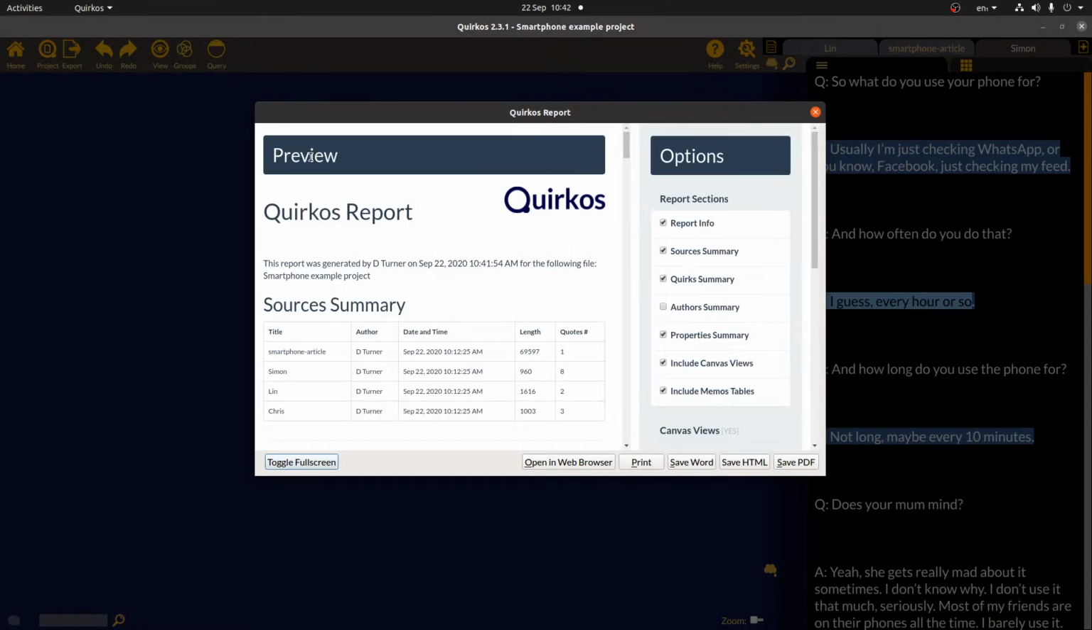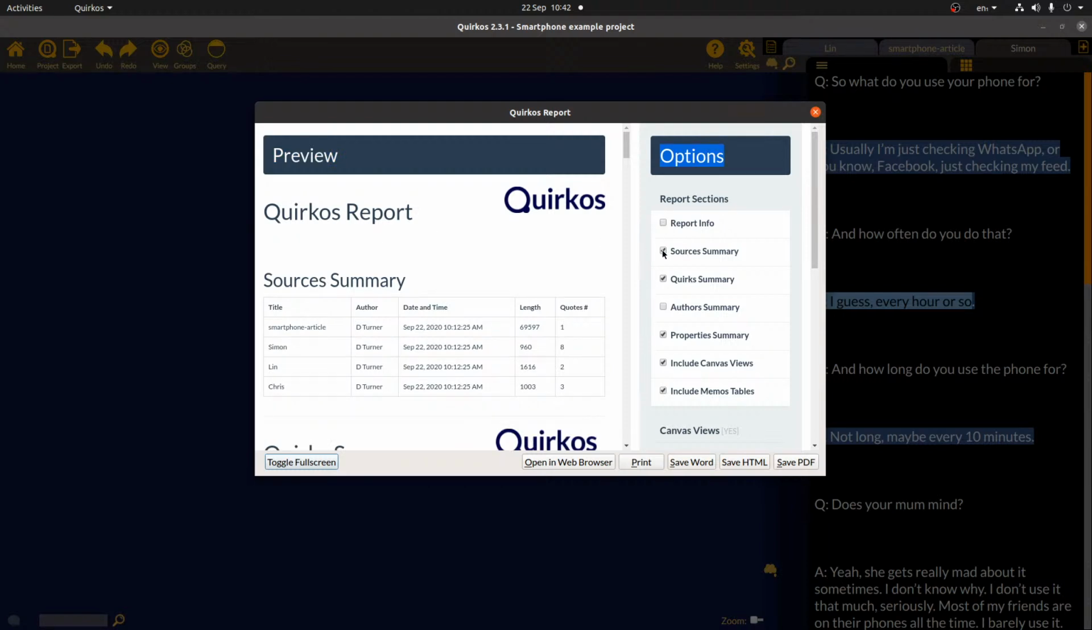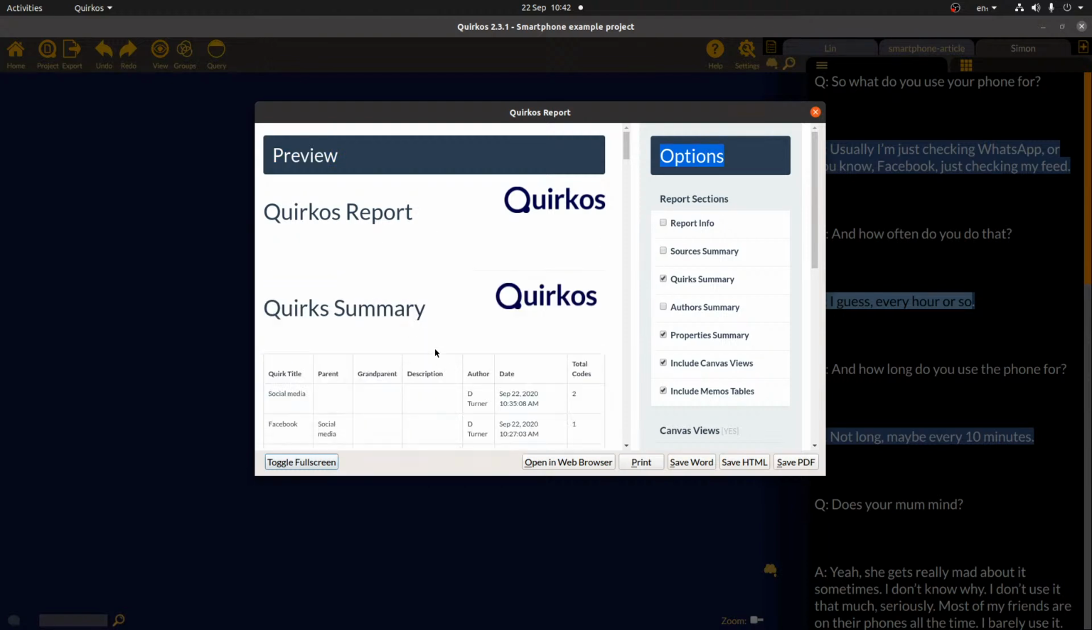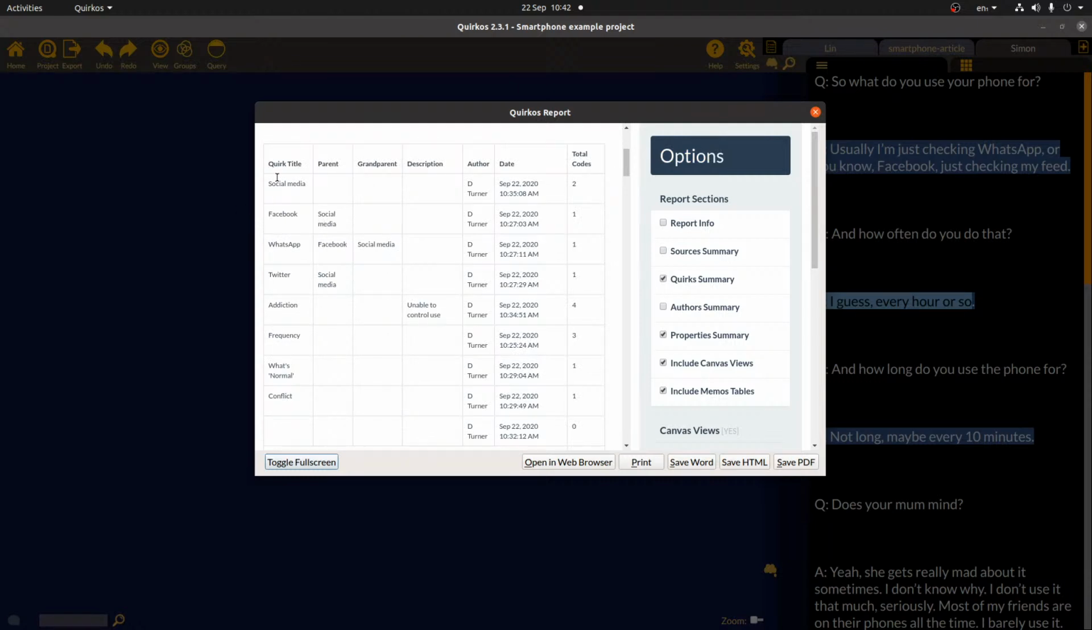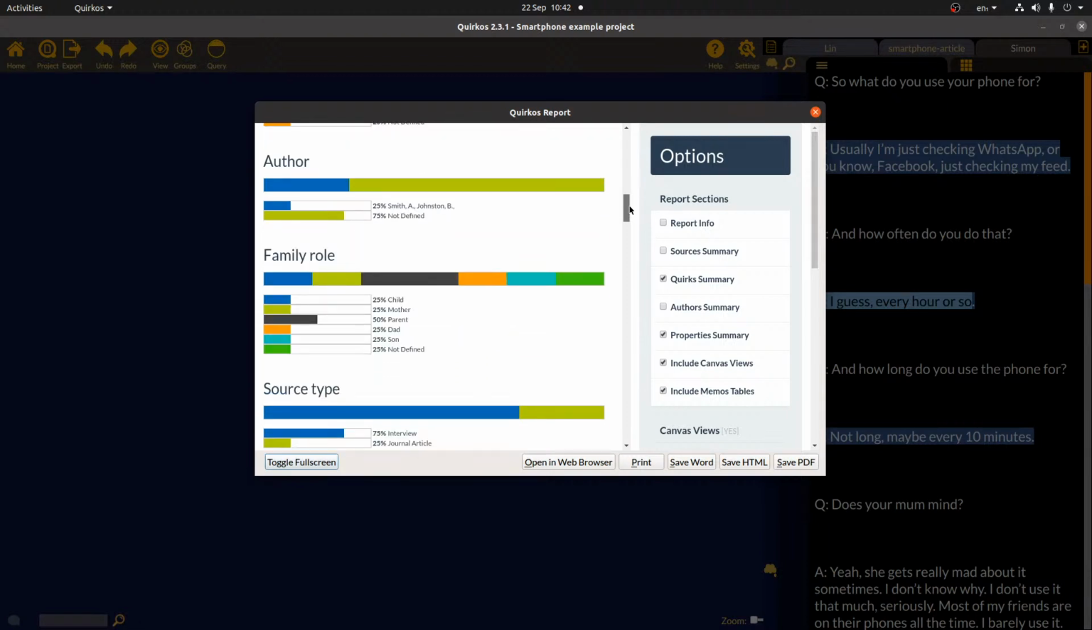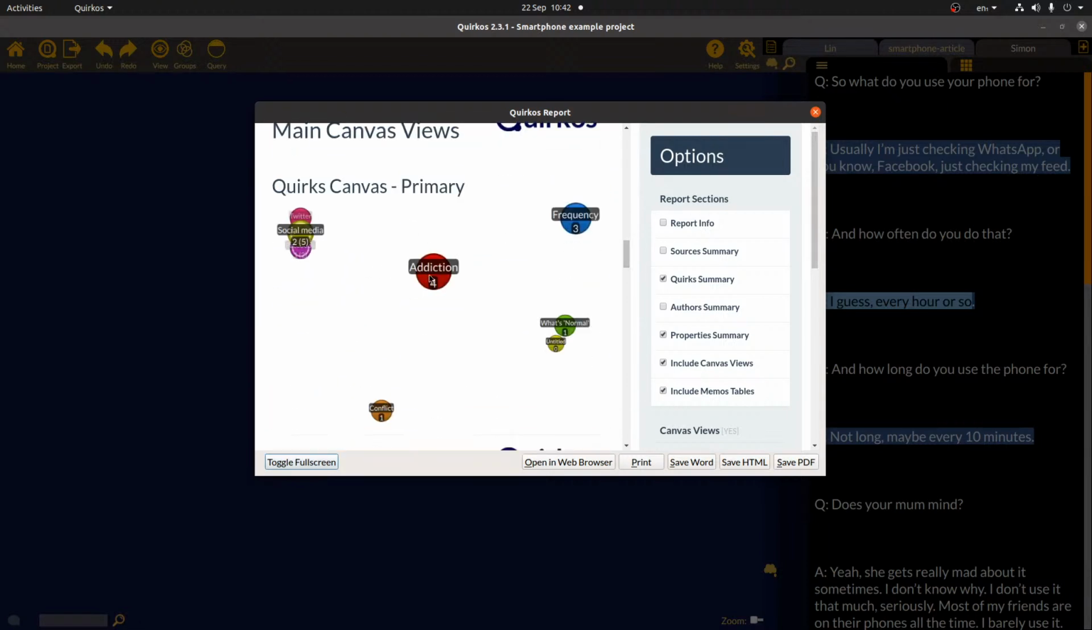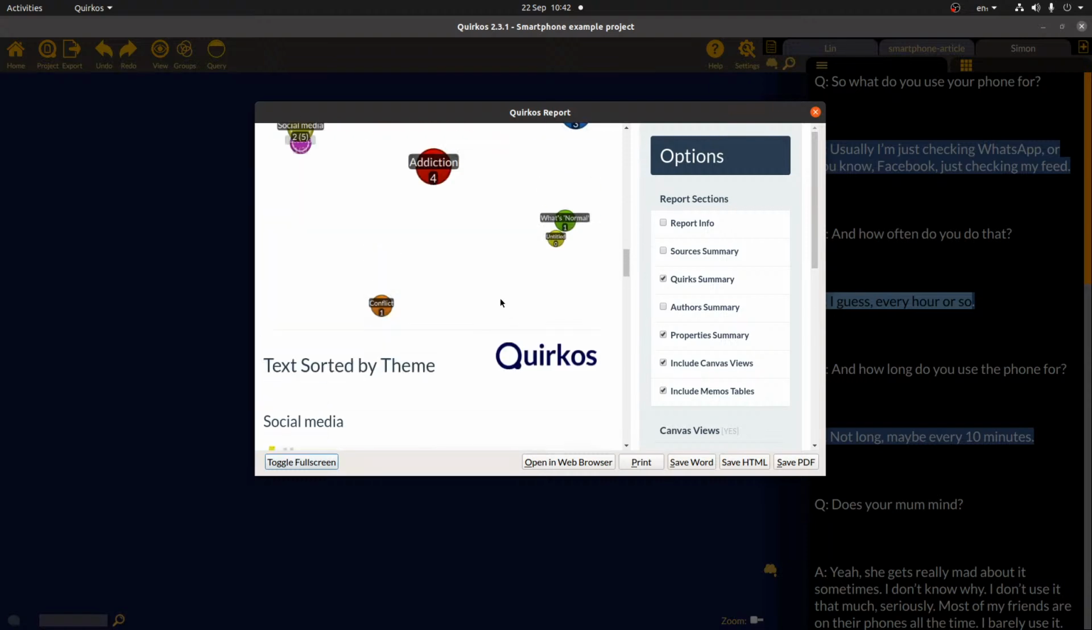So on the left we've got this preview, so that's what the report will look like when we finish. And on the right, a series of options of what we want to go in there, and these are just tick boxes. So all these different sections we can remove or we can include. You'll see things like it's got a list here of all the different codes, if they've got parents or grandparents to them, they've got a description in there, who created them and when, and how many codes are under them. We've also got these graphs of the properties, and we've also got these images of the canvas. So if you want these as visualizations, you can just click and drag those into Word or PowerPoint or something like that. You can also right-click to save the image.